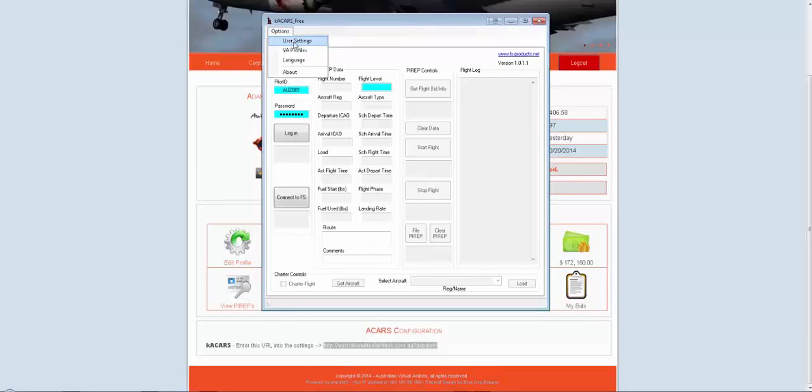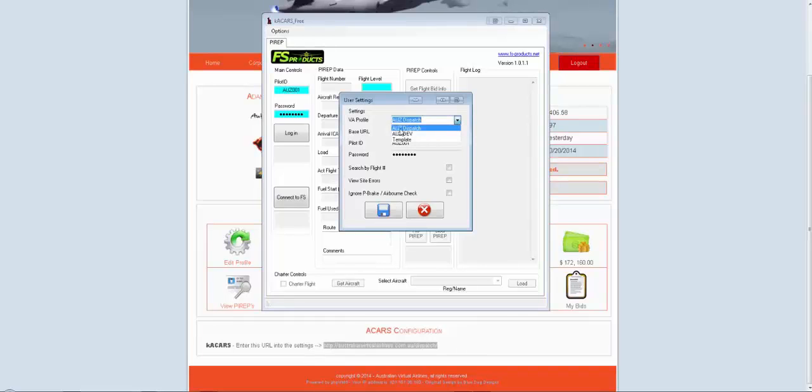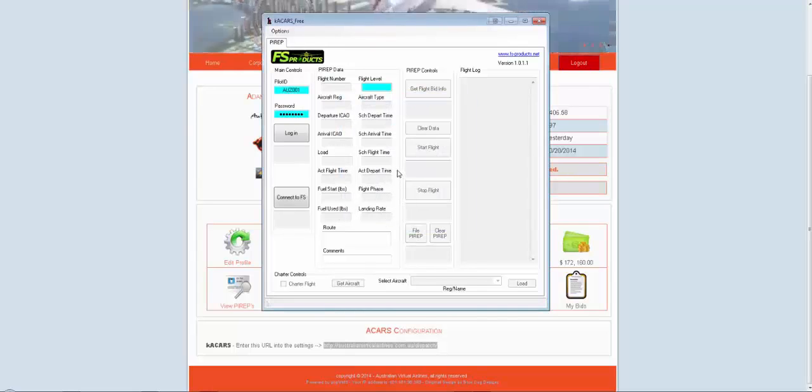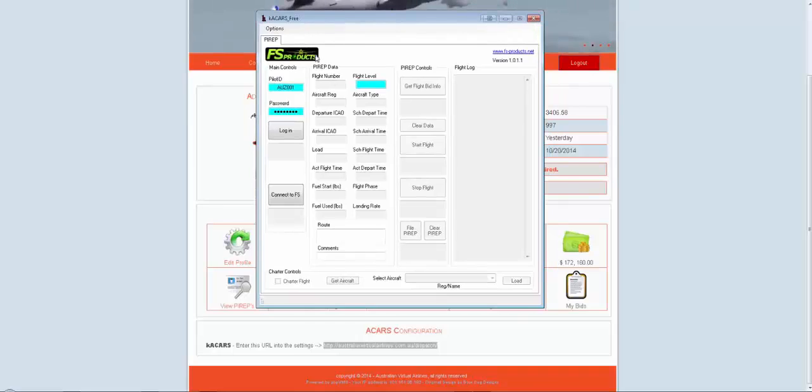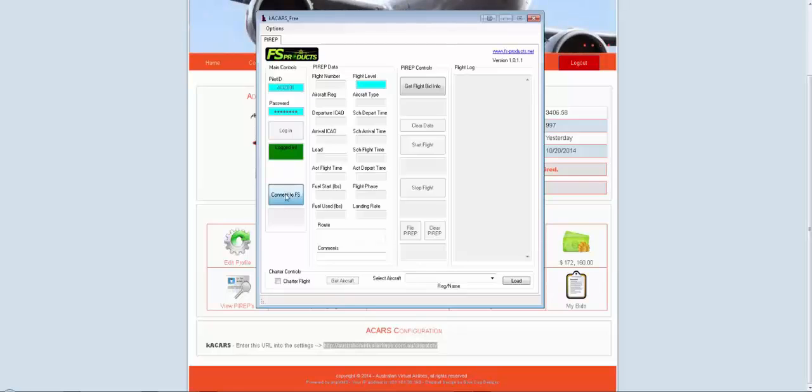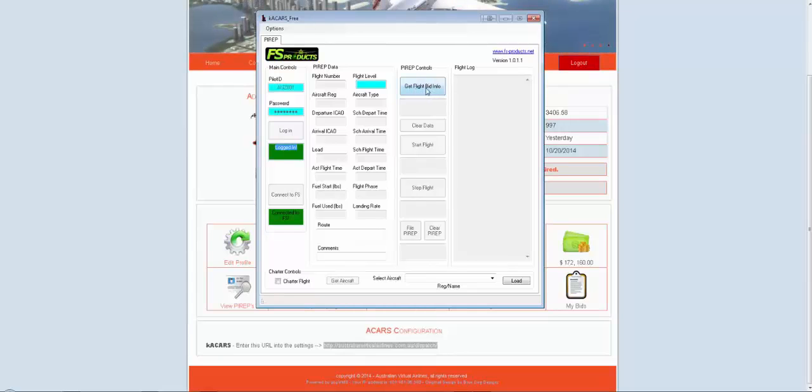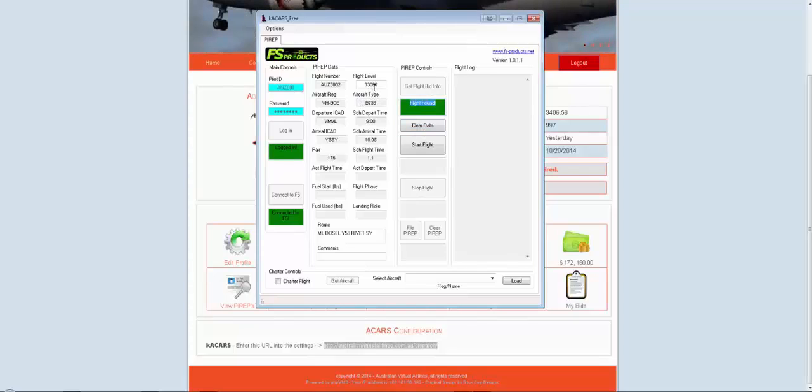Once you've done that, you come into user settings and you'd pick the virtual airline you've just set up and go save the blue one there. You don't have to do that in your initial startup unless you use different virtual airlines for different flights, which I don't, so I've only got one in there. You'd log in, you'd connect to FS, which must be running. You would then click on get flight bid info, and that will retrieve the flight that you bidded on the website.